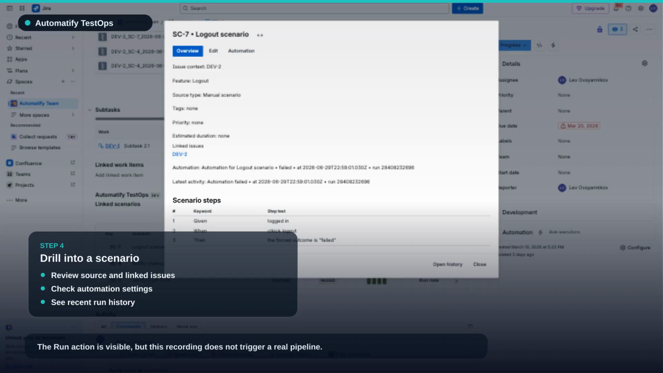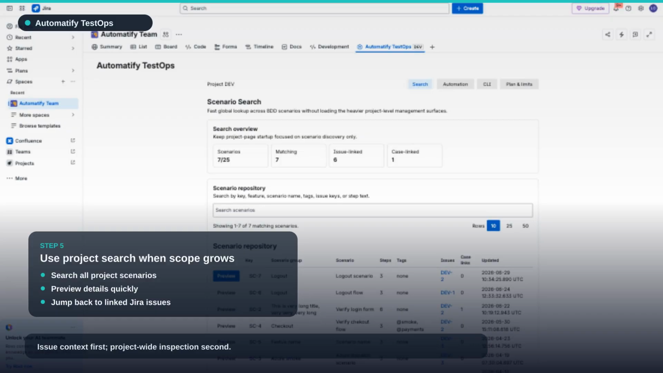Select a scenario to open its detail view. The overview preserves the link back to Dev 2 and shows the scenario source, metadata, linked issues, automation configuration, and run history. From here, an authorized user can start a new run or repeat a failed run. In a live environment, that action can dispatch the configured GitHub Actions or Azure DevOps workflow and return status to Jira. When you need a broader view, open the project-level Automatify TestOps workspace.